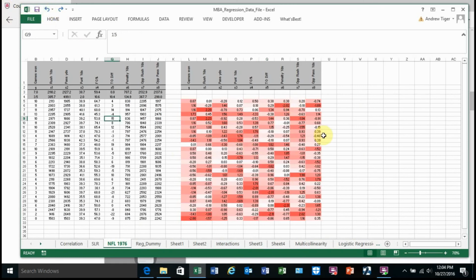Okay, that's how you can use z-scores and conditional formatting to identify extremely high or low numbers, which potentially could be outliers.